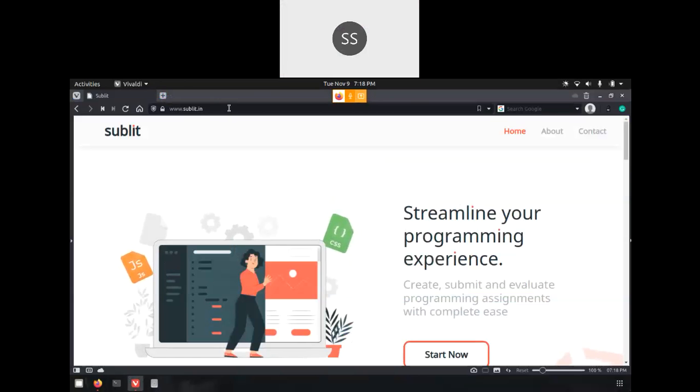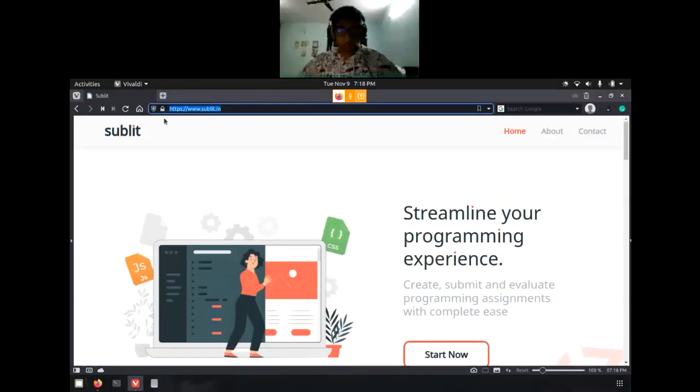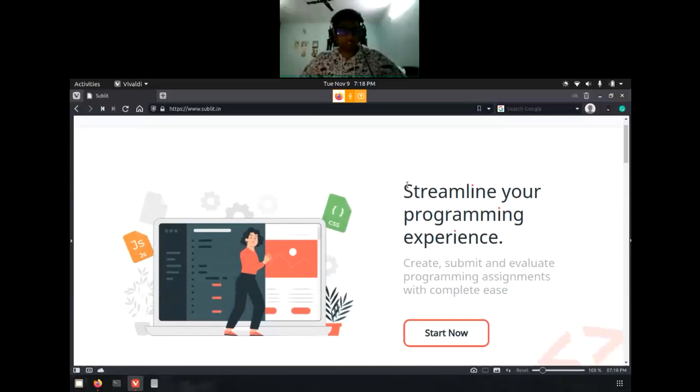Okay, so let me give you guys a small demo of Sublit. If you guys actually want to check out the platform, it's live, so you can go to www.sublit.in to check it out. First of all, you can clearly see just a simple landing page with a bit of description about what Sublit is. I'll give you guys a small explanation about some of the features I'll be showing you today.